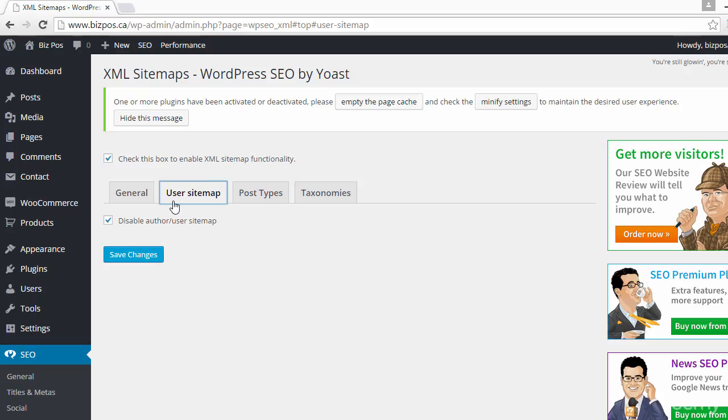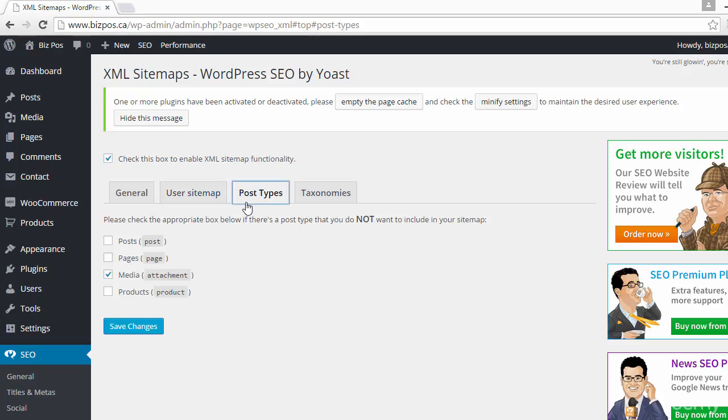Here, you need to disable Author User Sitemap. Next, switch to the Post Types tab. Here, you can disable any post type that you don't want to be included in your sitemaps. By default, WordPress SEO disables media attachments from the sitemap. If you are using a custom post type that you don't want to be included, then you can disable it here.